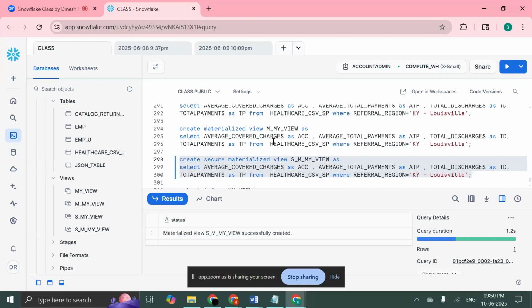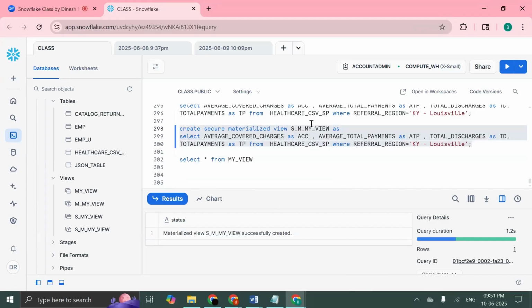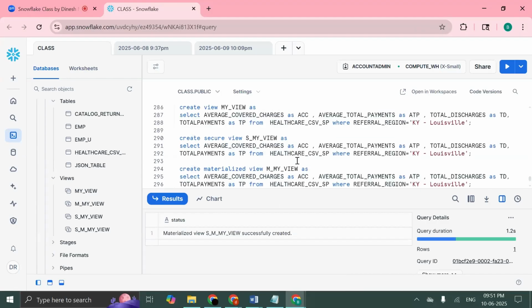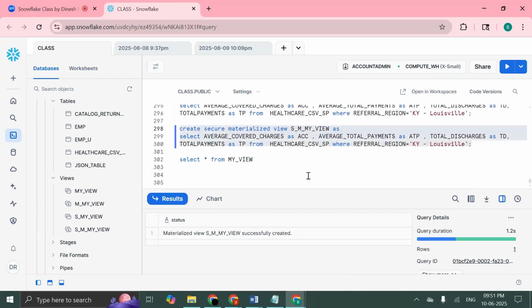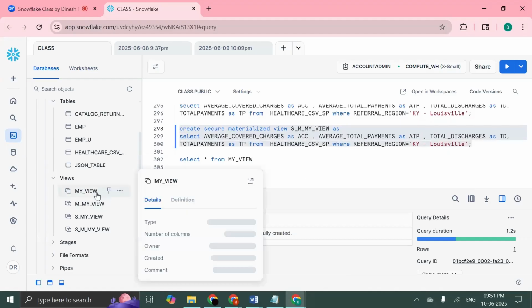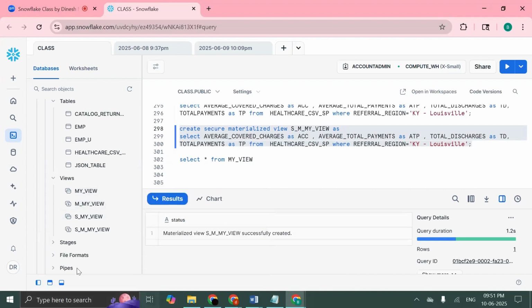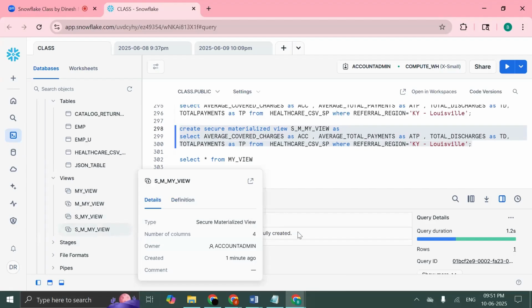So what I have done is, here I created all the different types of views: normal view, secure view, materialized view, and then secure materialized view. Now when you observe here, you can see the views. This is a materialized view. This is a secure view. See this one, secure view. This is a secure materialized view.